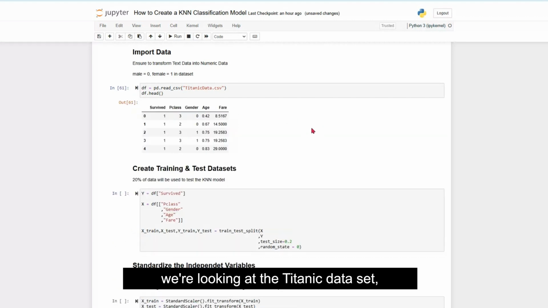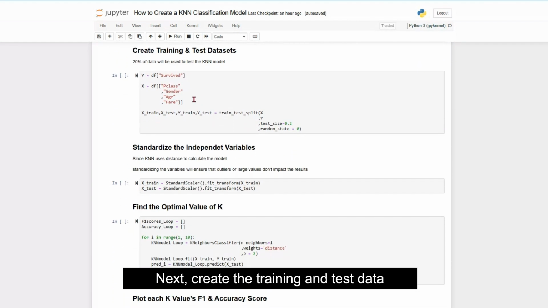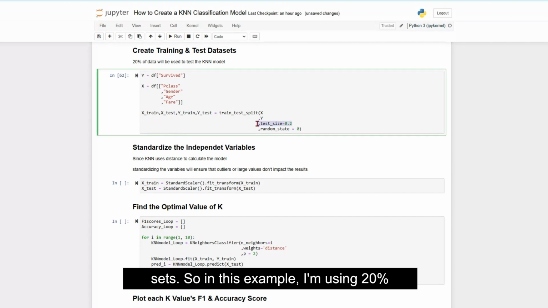So we're looking at the Titanic dataset, which is a classification dataset. Survived is the dependent variable, and we're going to be using all these independent variables to try and predict survived. Next, create the training and test datasets. In this example, I'm using 20% of the rows to test our KNN model. That means 80% of the rows will be used to train our KNN model.